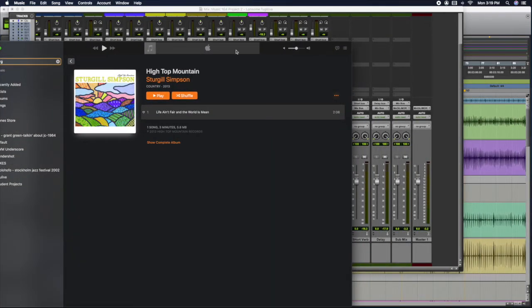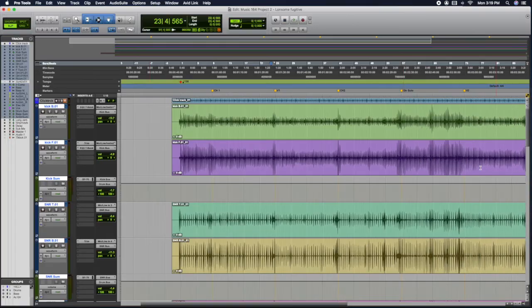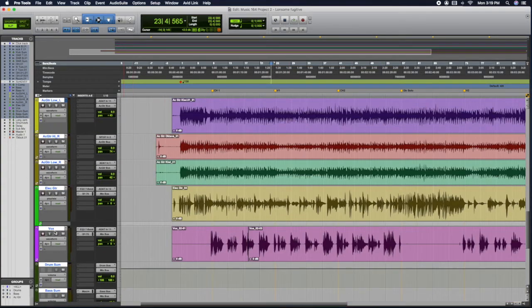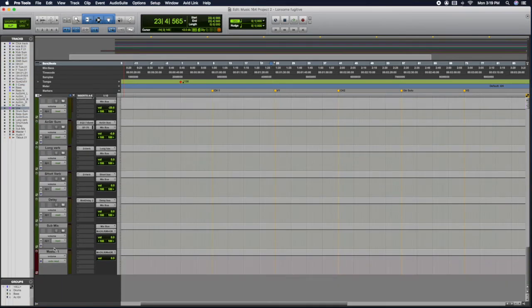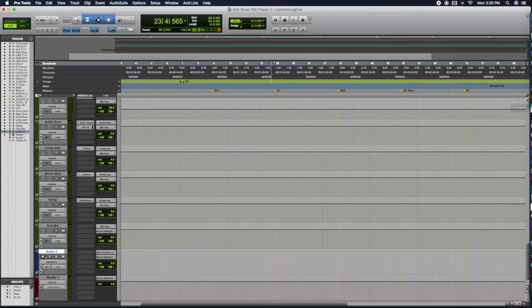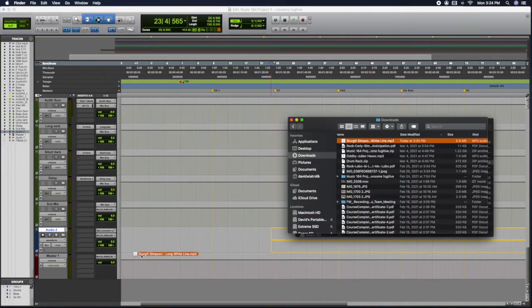So I'm going to pull in an audio track here. I'm going to create another track down at the bottom of my mix after the vocal track, or maybe way down here before my master. I'm going to create a new track. It's going to be a stereo audio track, just one of them. And I'm going to drop in my Sturgill Simpson reference track.